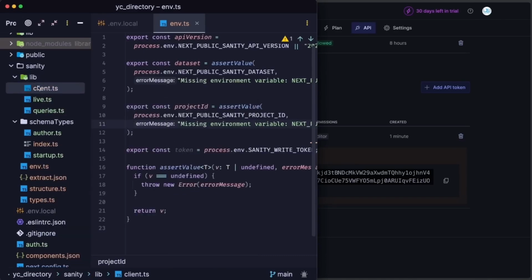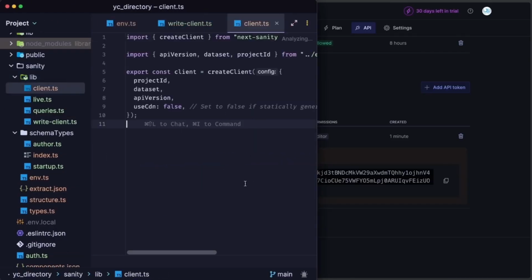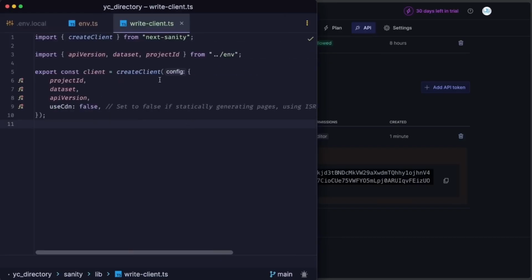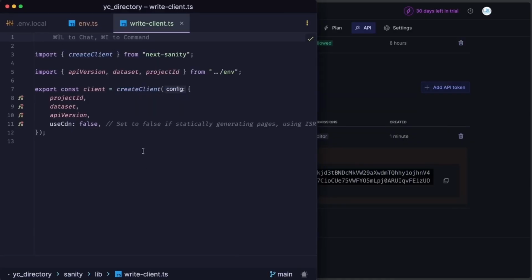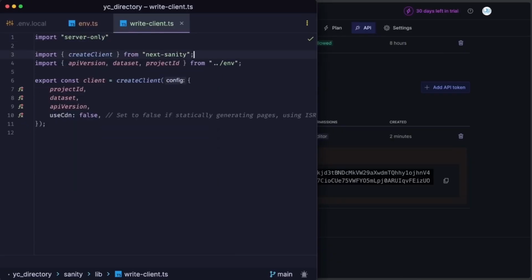Next, we have to create a new file under sanity lib. And as we have created client.ts, now we need to create a new file called write client.ts. To create it, we can copy what we have here in the client and paste it for the write client. At the top, as I have already mentioned, this code can only be run on the server. So we're going to import server only. All of the other things which we're importing are going to be here, such as the API version, dataset, project ID, and in this case, we also need to get the token.